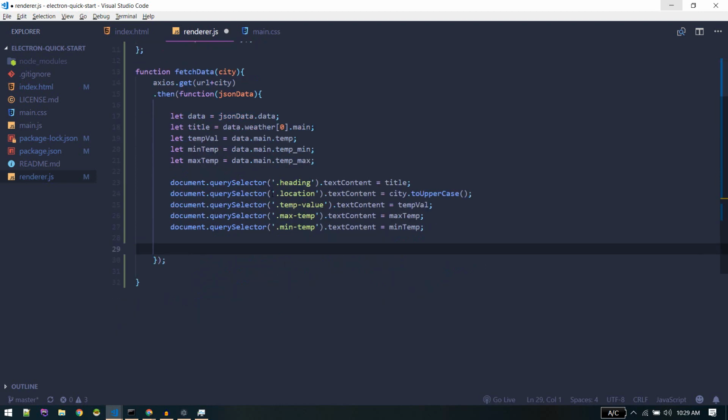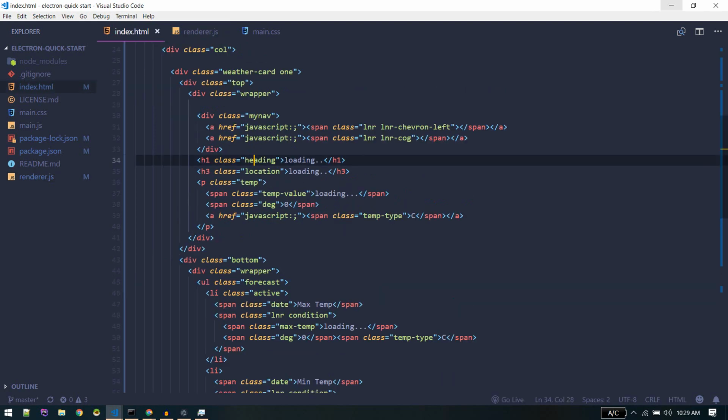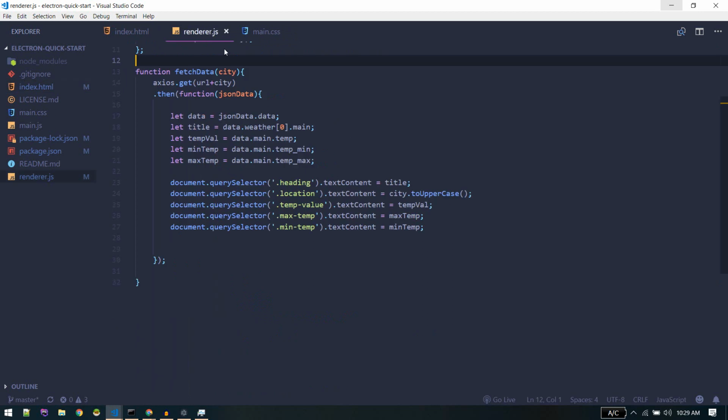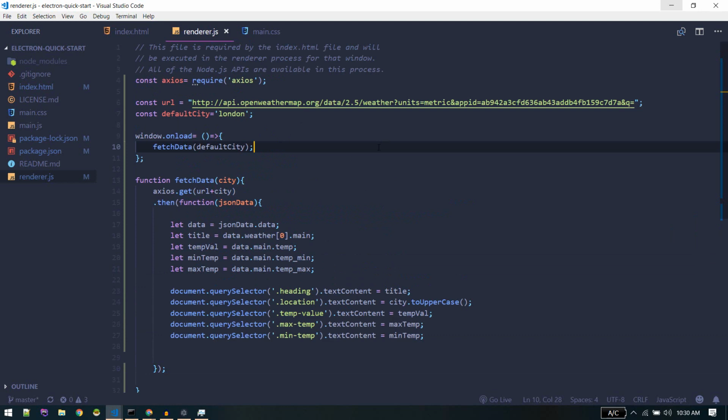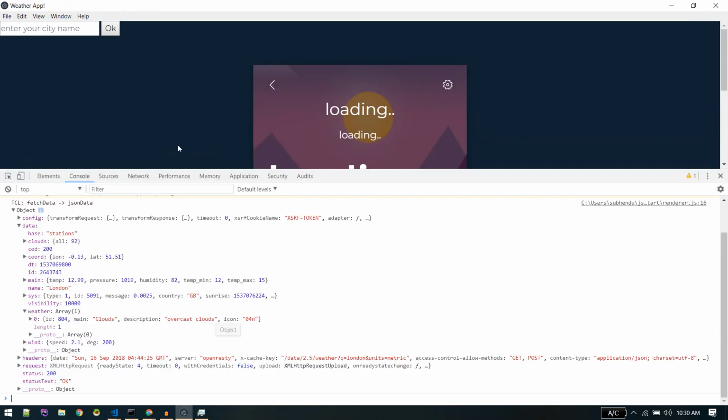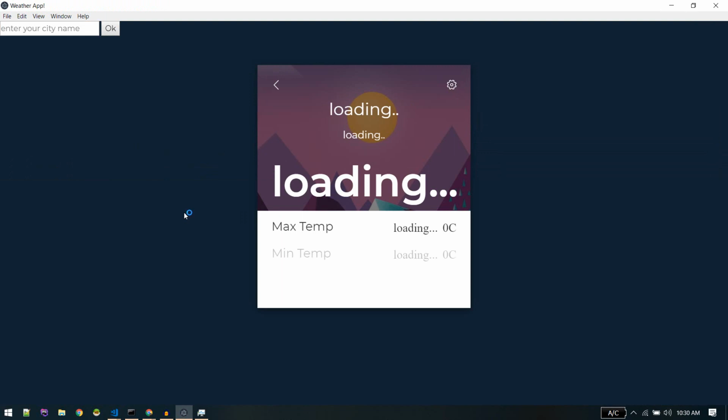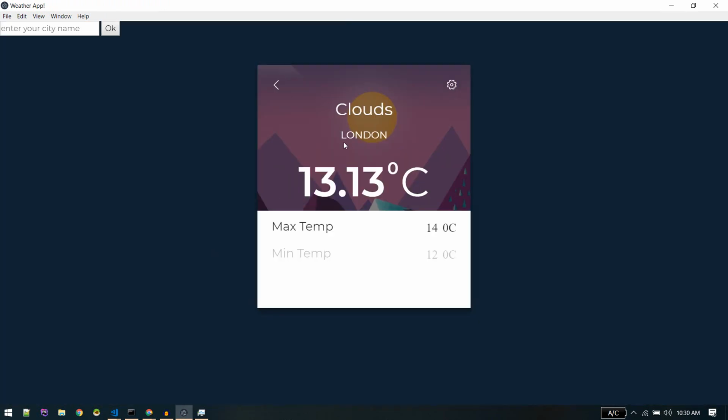So document.querySelector, the heading will display the title. By the way, the heading is this. Here we'll display the main information about the weather, and similarly for location we display the city which we got passed from here, and temperature value, maximum temperature, minimum temperature. Basically we're just loading the data here. Let's go to our application, close this and refresh. Yeah, so clouds, London, and all this.